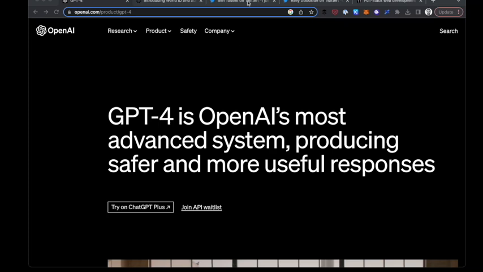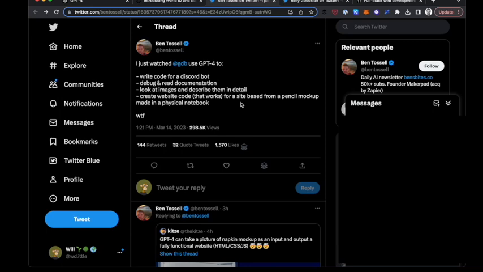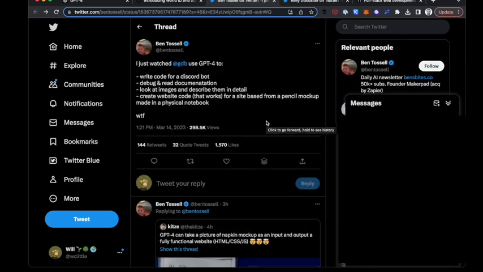There's no lack of activity happening on Twitter. I'm just going to highlight a couple of things. I saw this guy, Ben, watch Greg, the president and co-founder of OpenAI here, write code for a Discord bot, debug and read documentation, look at images, describe them in detail, create website code that works based on a pencil mock-up made in a physical notebook.